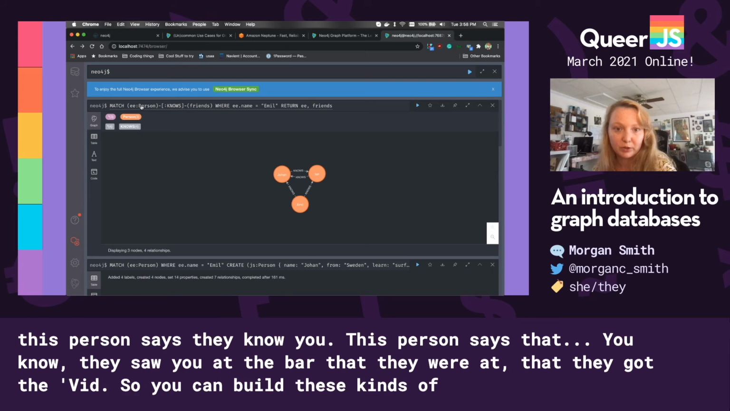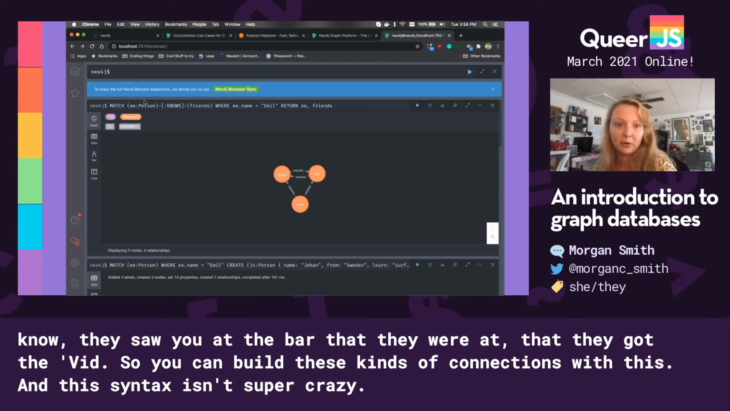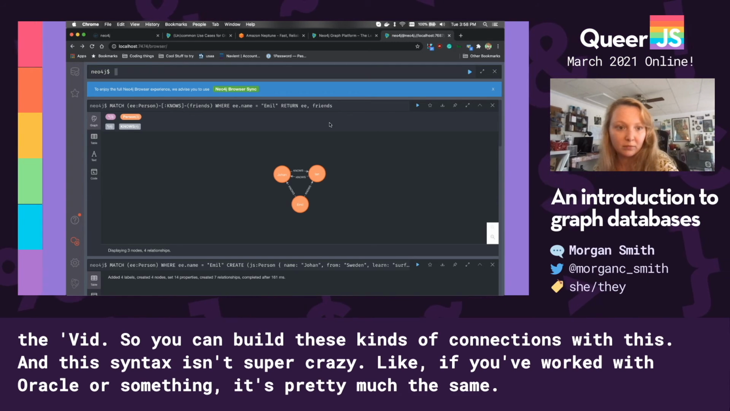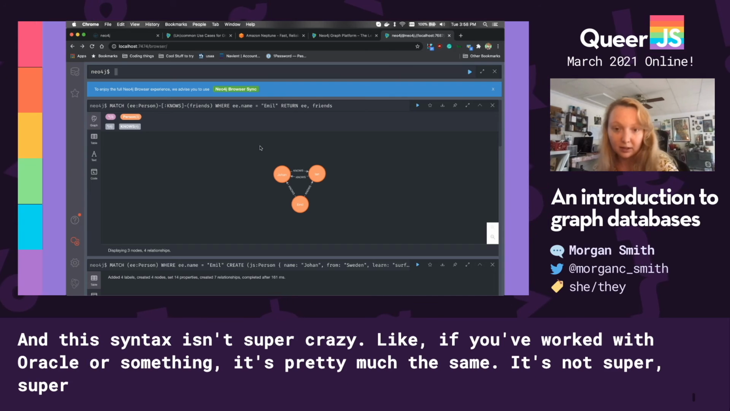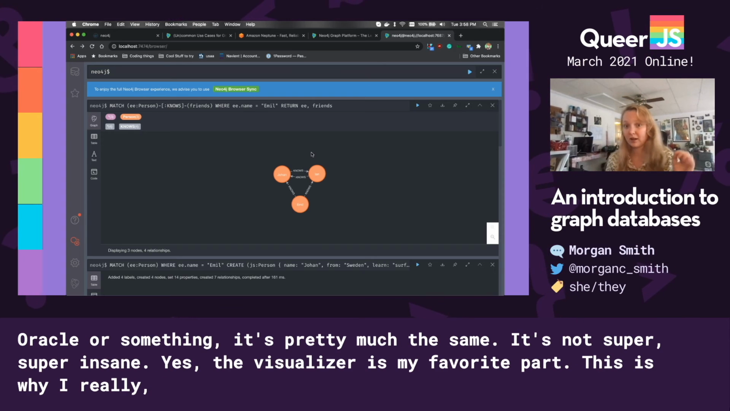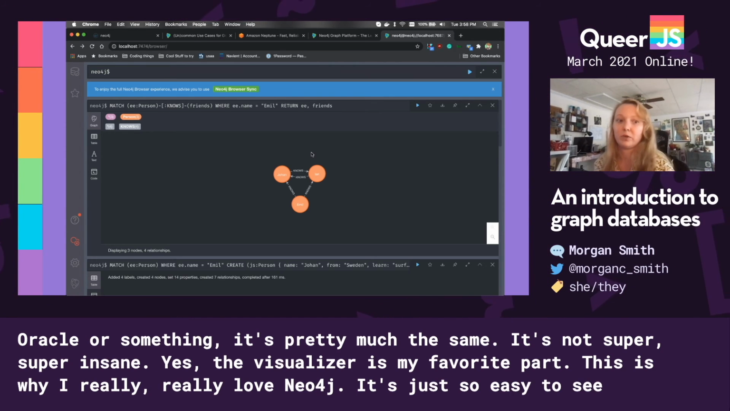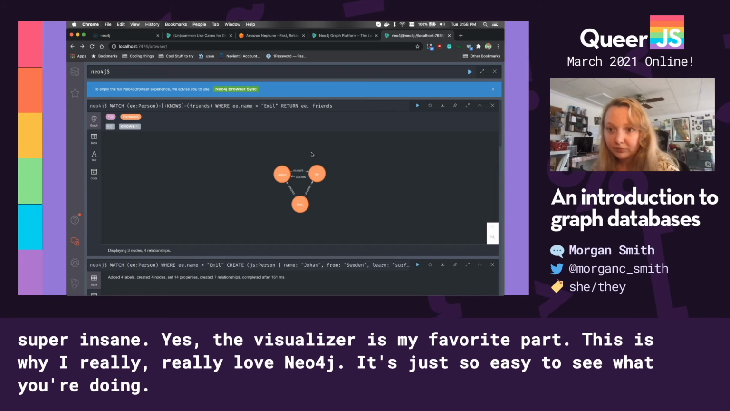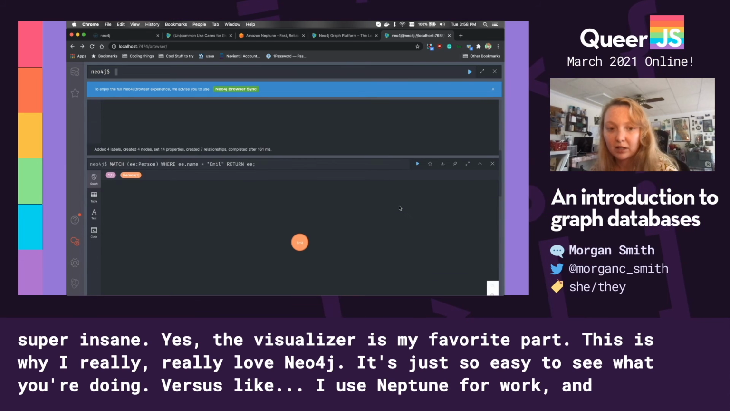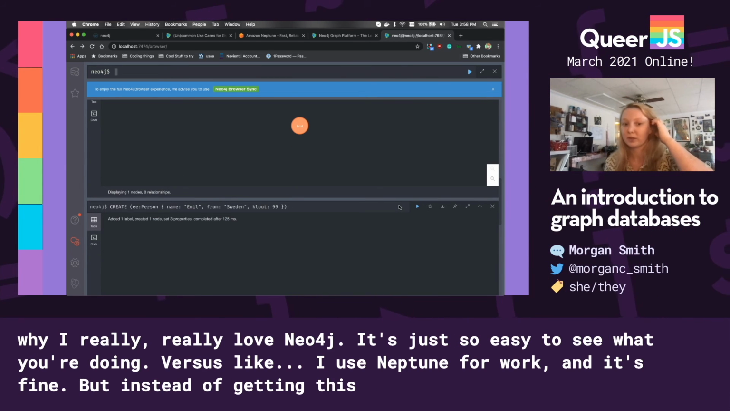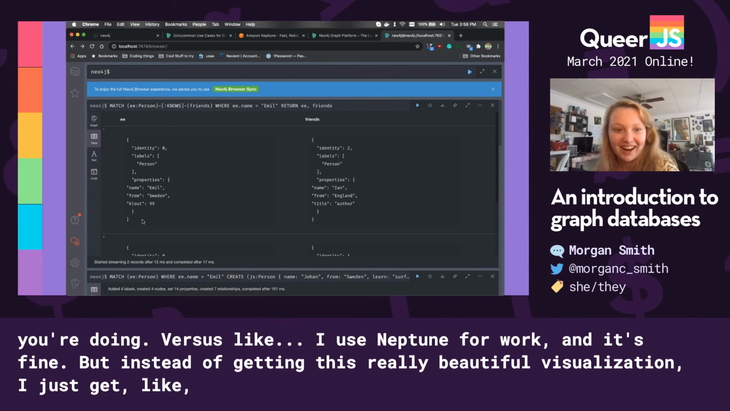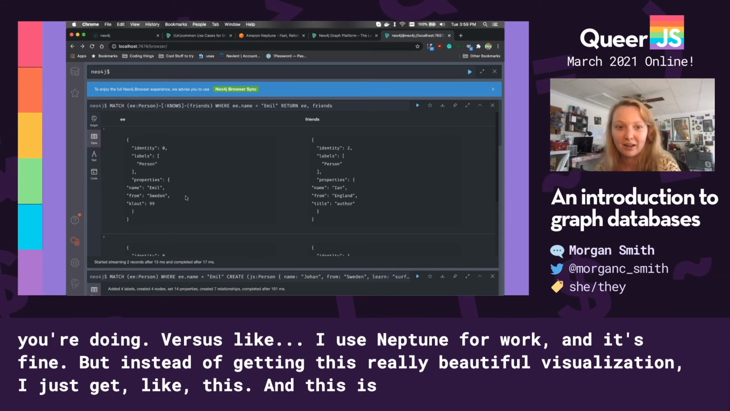And then this syntax isn't super crazy. If you've worked with Oracle or something, it's pretty much the same. It's not super insane. Yes, the visualizer is my favorite part. This is why I really love Neo4j. It's just so easy to see what you're doing. Versus I use Neptune for work and it's fine, but instead of getting this really beautiful visualization, I just get this. And this is much harder to go through and verify.